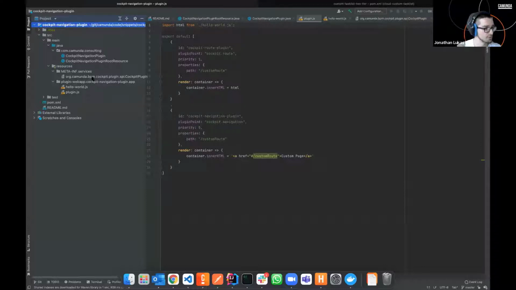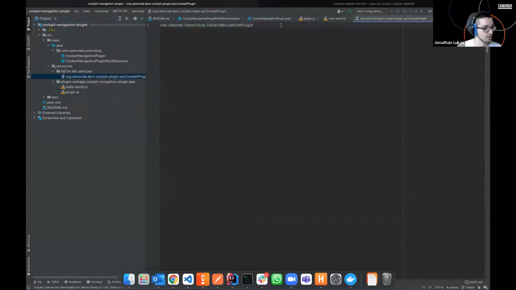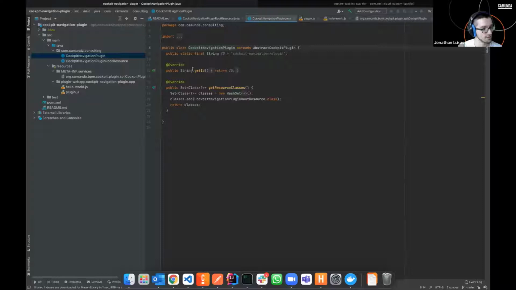And what we're going to need is a service. So we just create a file that is called like this, Cockpit plugin plus the whole packages. And there we input the full name of our plugin class. The plugin class then overrides or extends an abstract cockpit plugin, has an ID, and has a set of resource classes. We create an ID and we put it in a public static final string because we're going to need it at some other places as well.